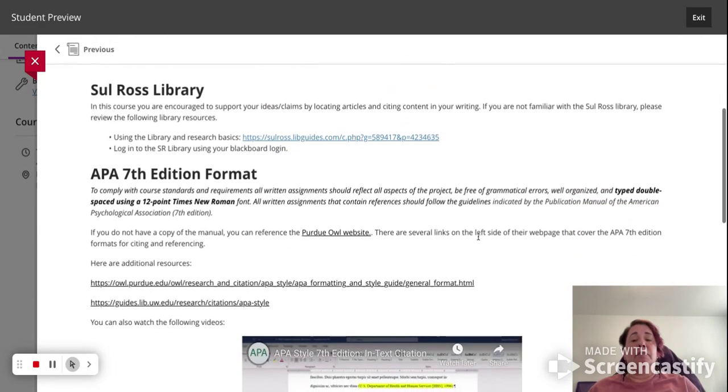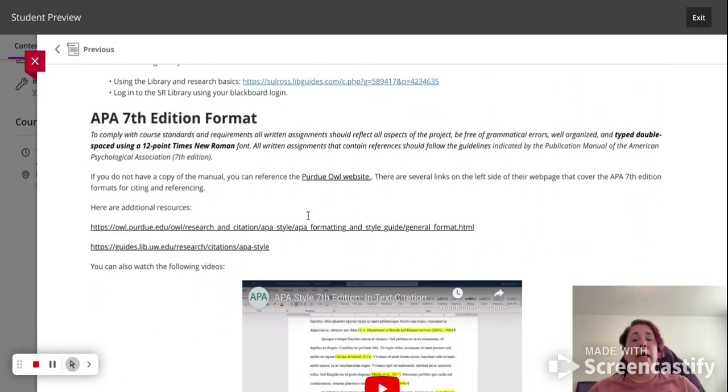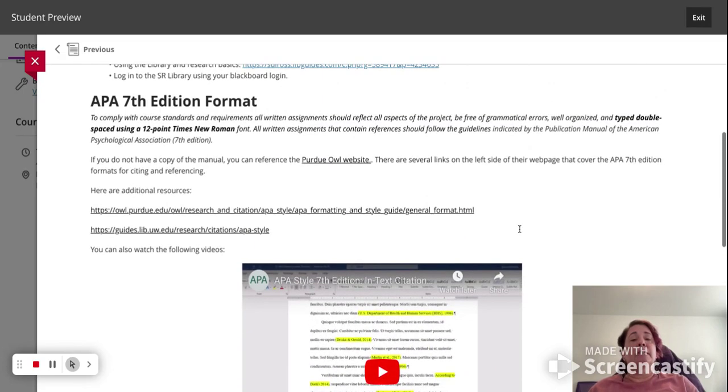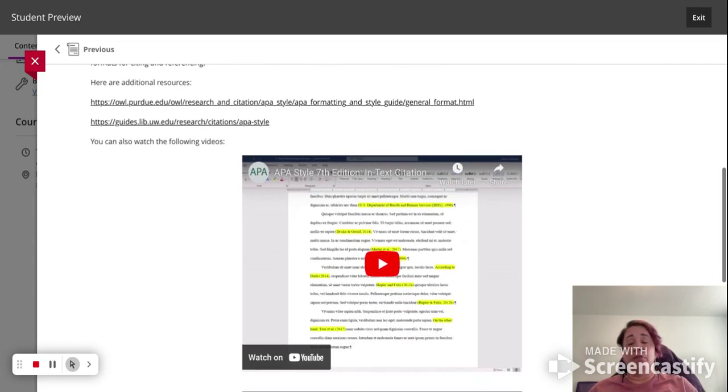In this class, you're expected to use basic APA format. So right here is a link to Purdue OWL, which is a really great website to find information on how to format papers. But I've also included a couple videos. So the expectation will be for you to have your paper double-spaced, 12-point Times New Roman font. And if you reference your textbook or an article, that you include an in-text citation. So if you're not familiar with how to do that, this information here will help you.